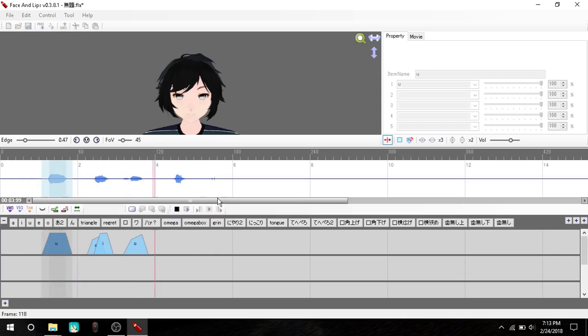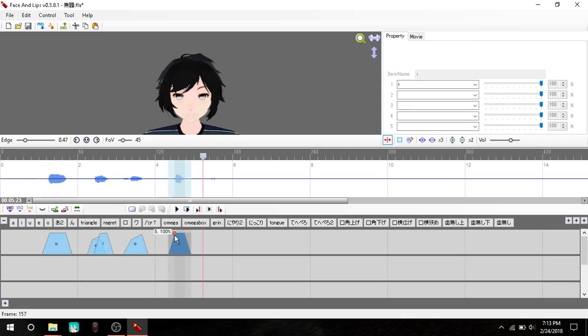And right here, the last one. When we hear I, we press I. If the morph is not right, just delete it by pressing delete on your keyboard. Let's go through all this again.